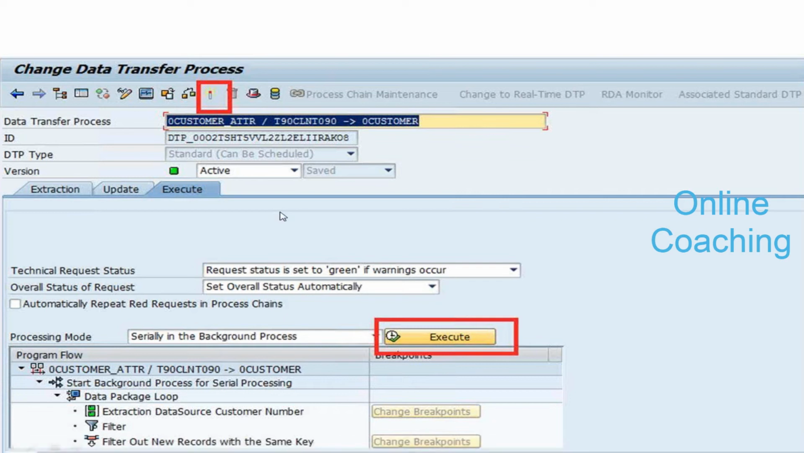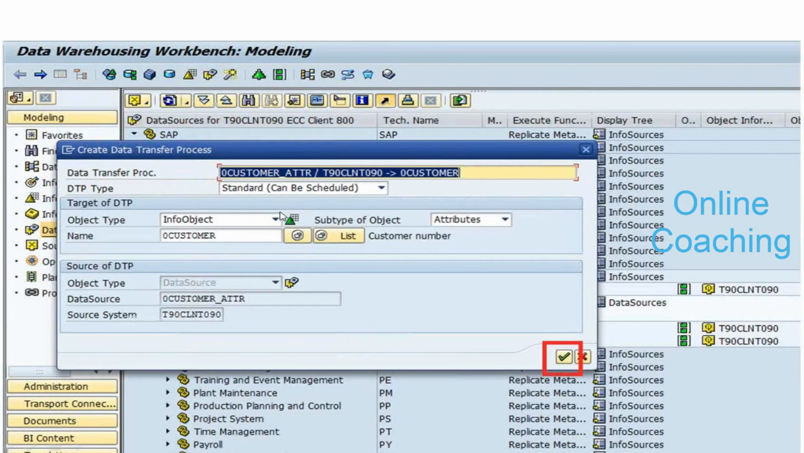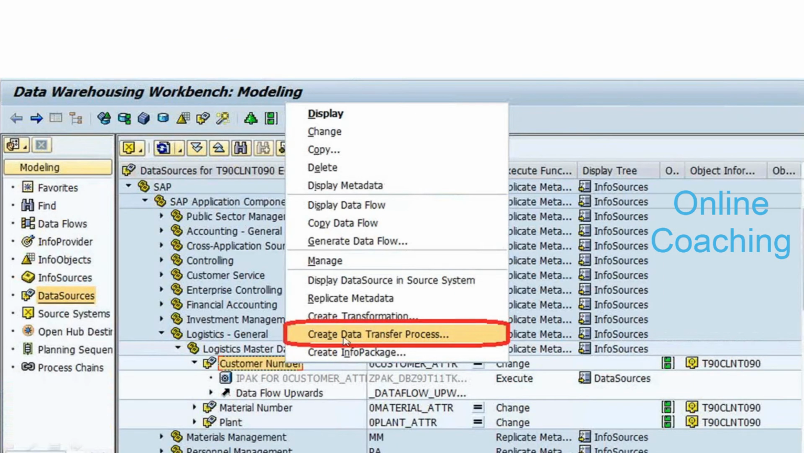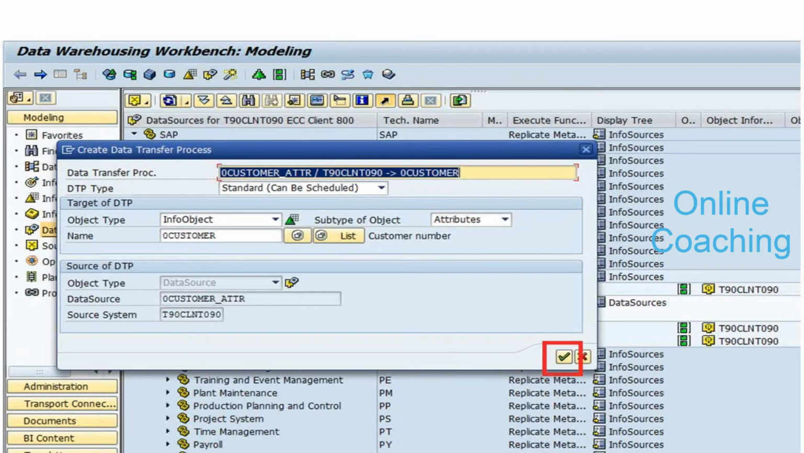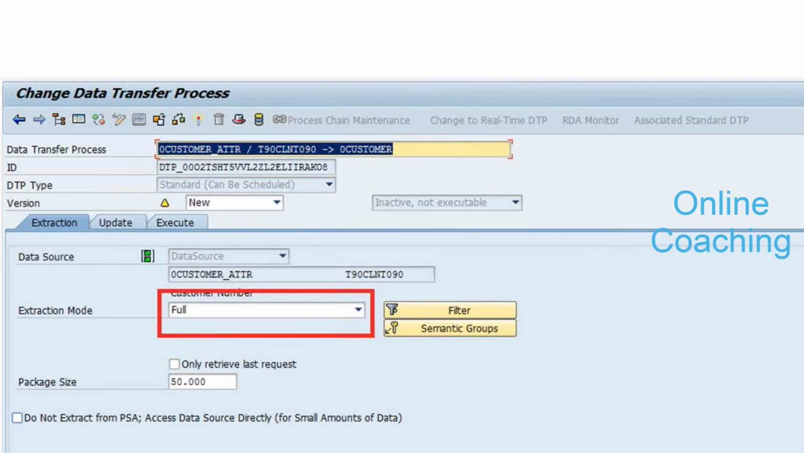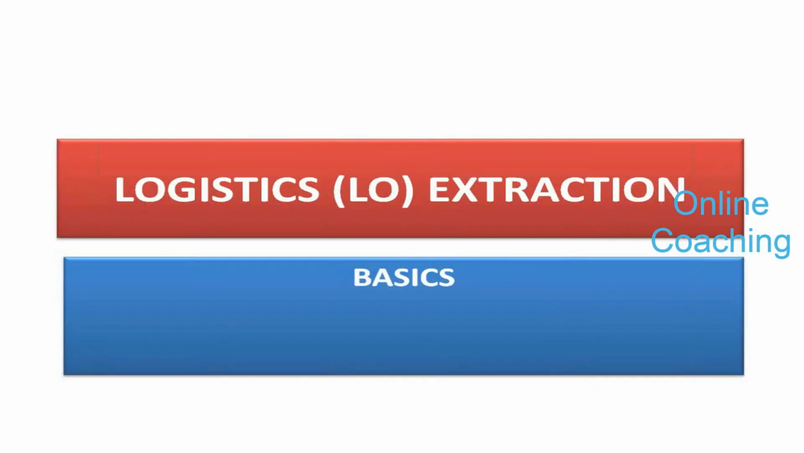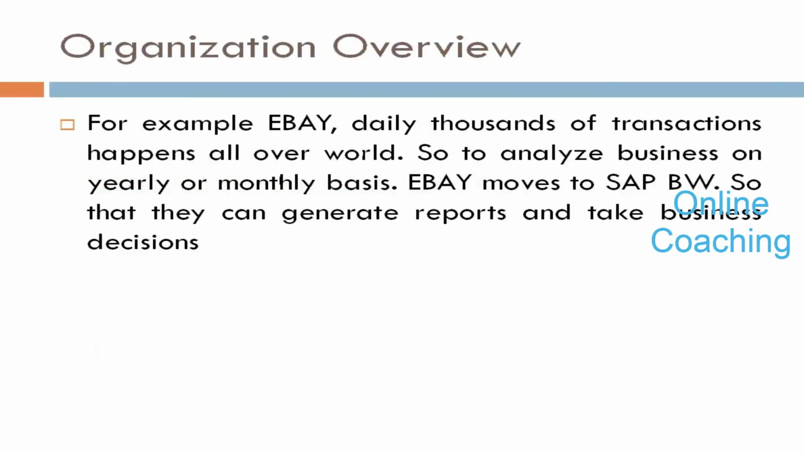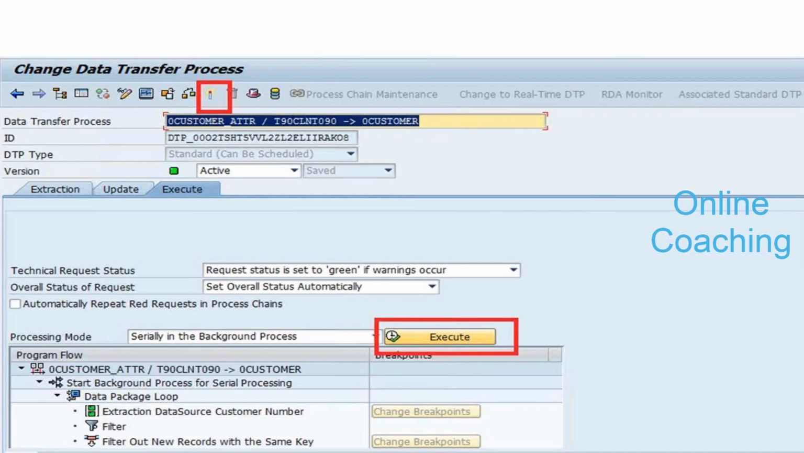So I'm creating a DTP. Again, I'm showing you back. I have done the creation of the info package for customer. Now I'm creating a DTP. Once you create a DTP, select extraction mode full. Activate, go to the execute tab, execute. That's it. Then you can create a DTP for the other two data sources. Clear, guys? Any questions here?